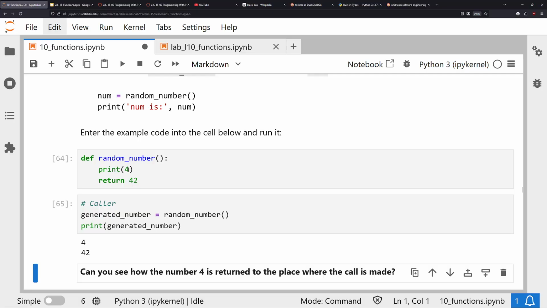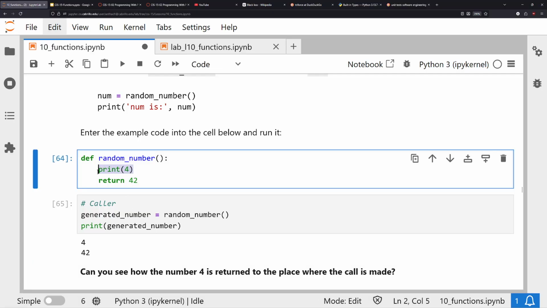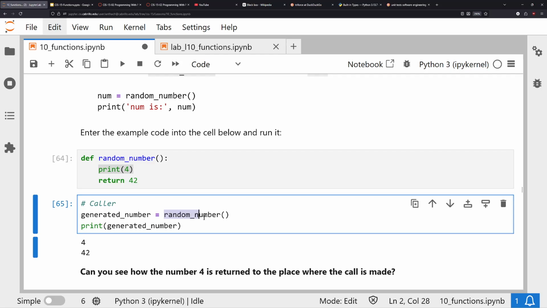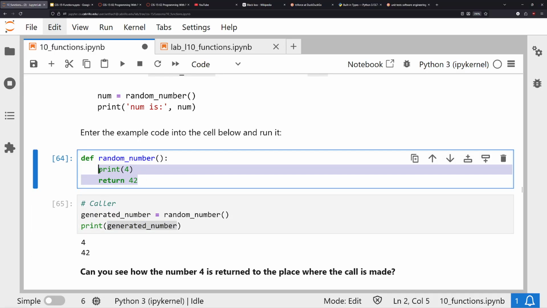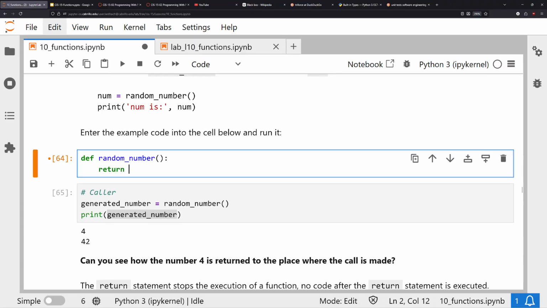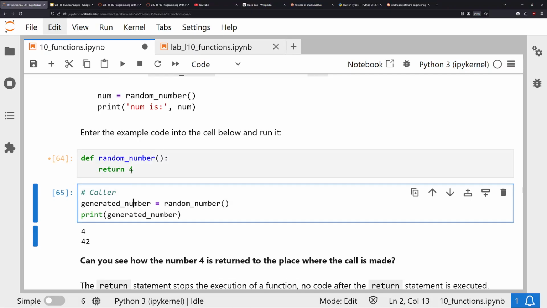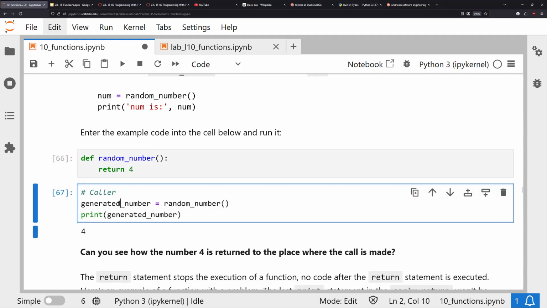So press play here. See, it prints 4, and then random number returns a number. It returns 42 into this variable, and we're printing it. So yeah, I hope that kind of makes sense. But basically, when we return a value, it'll allow the caller to use it.